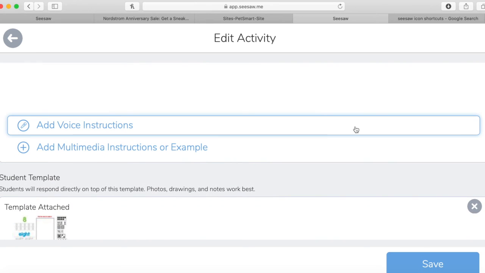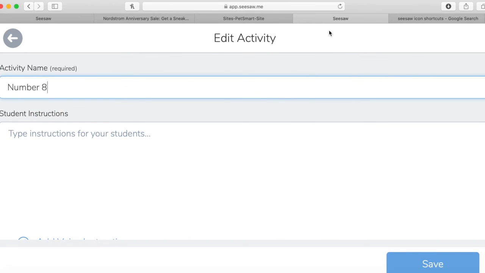So that is just an easy way to insert movable parts into your Seesaw. So I hope this helps. Thank you.